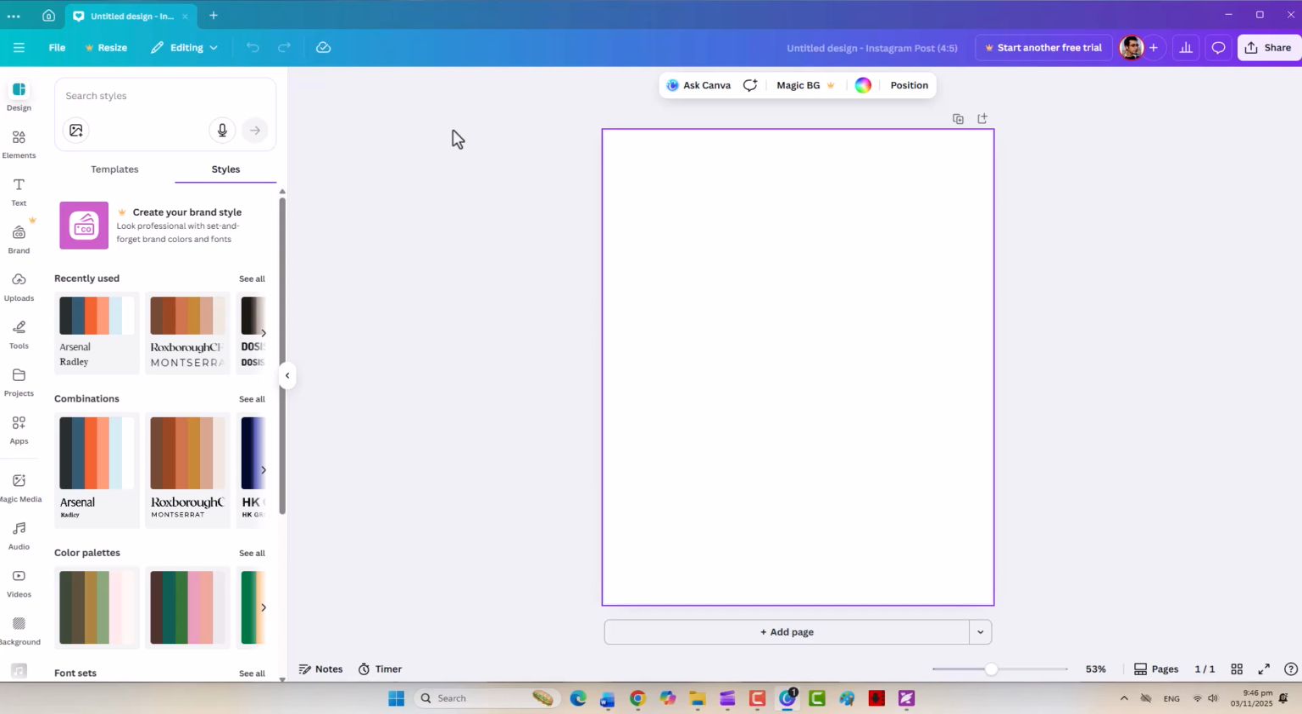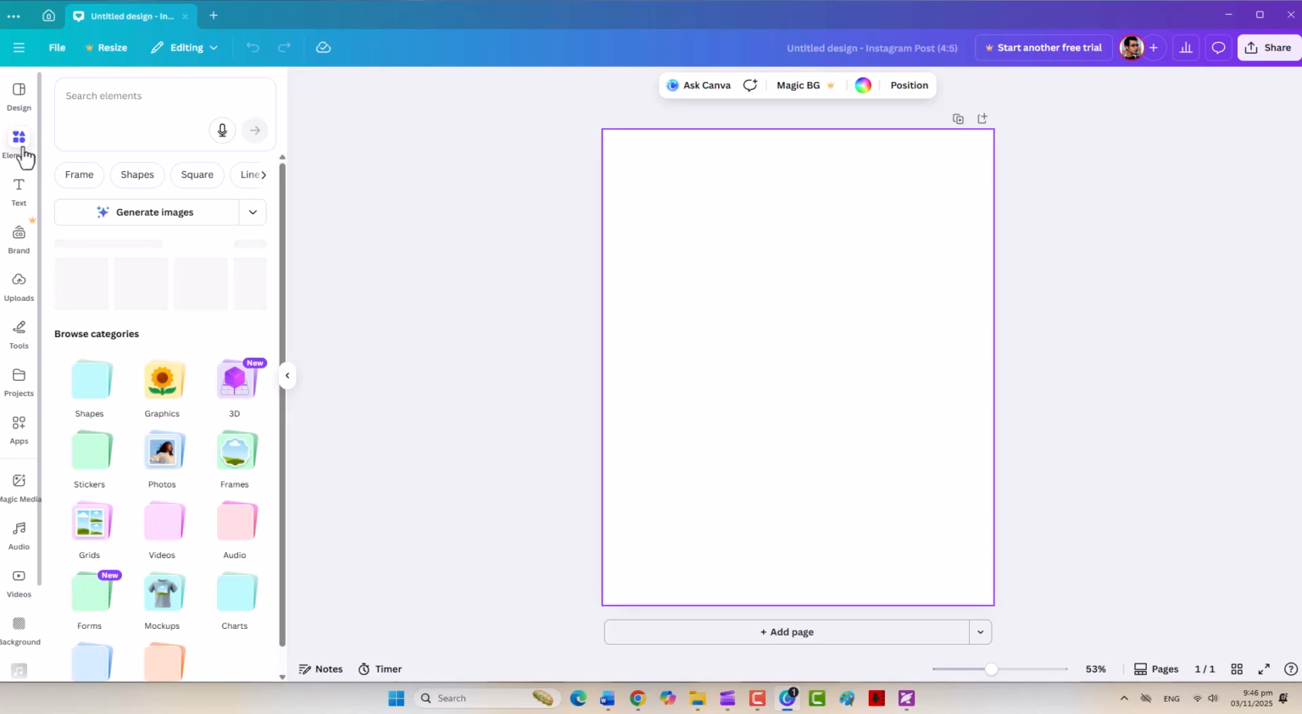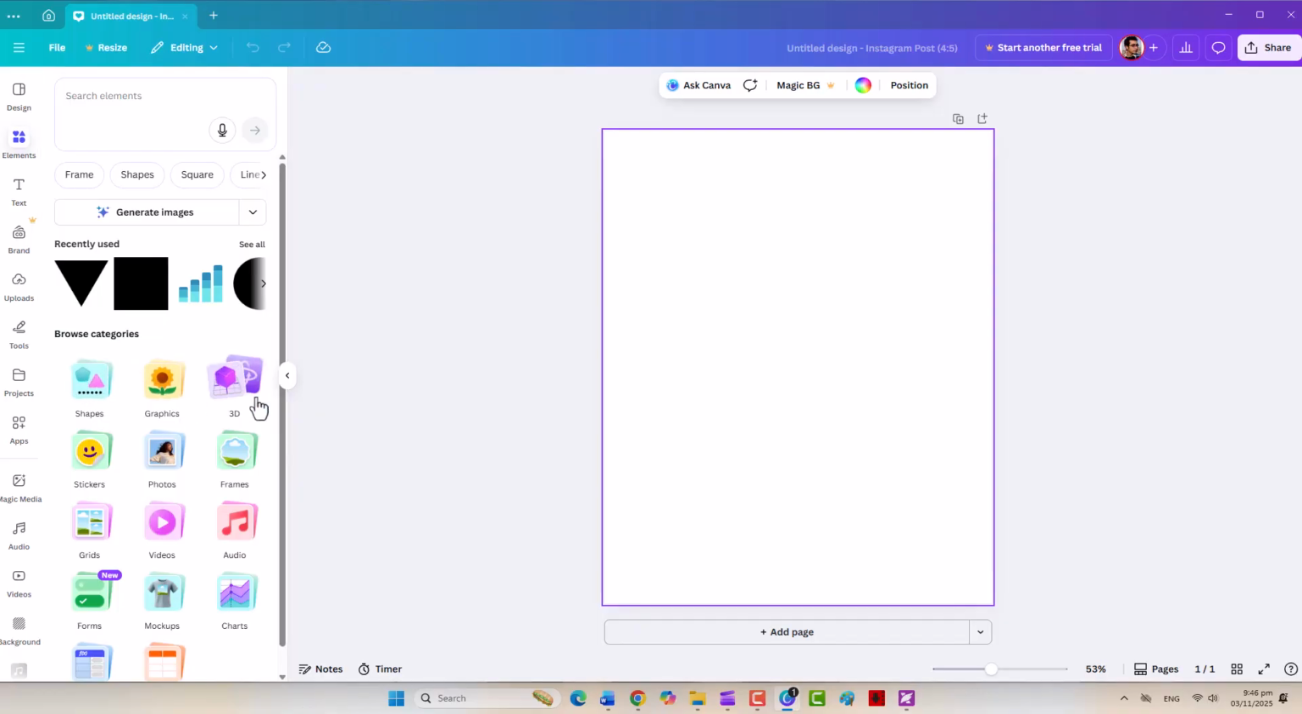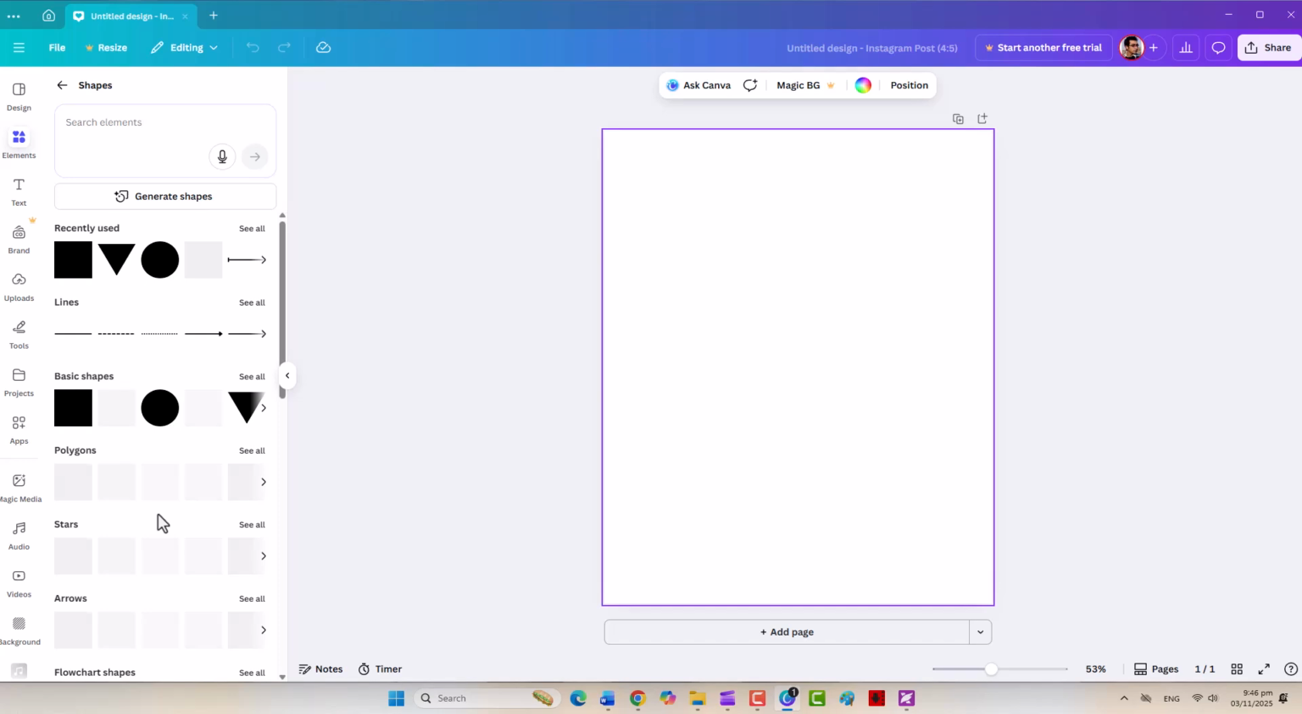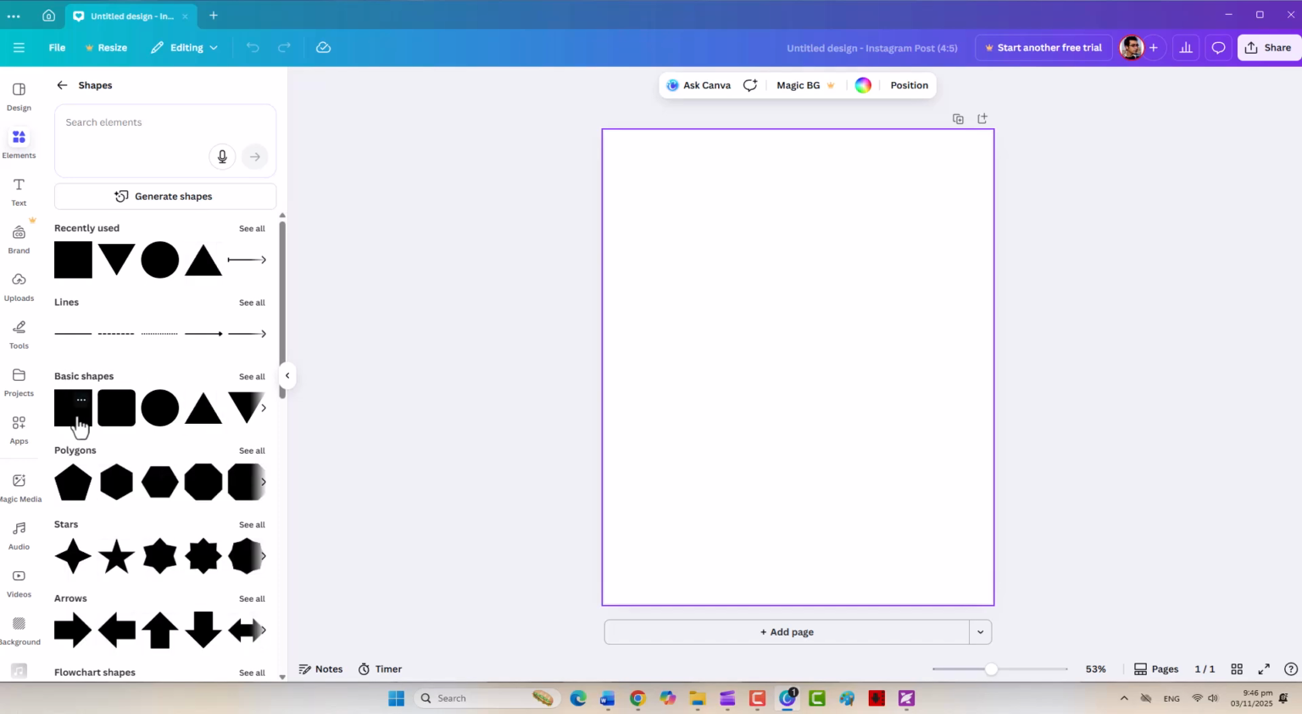Now, let's move to the Elements tab. This is where most of your creative tools live. There are many categories here, like shapes, graphics, 3D, stickers, photos, and more. Let's click Shapes. You'll find options like basic shapes, squares, triangles, and polygons. Then we have arrows, and much more. There are tons of design resources here that you can use to enhance your project.